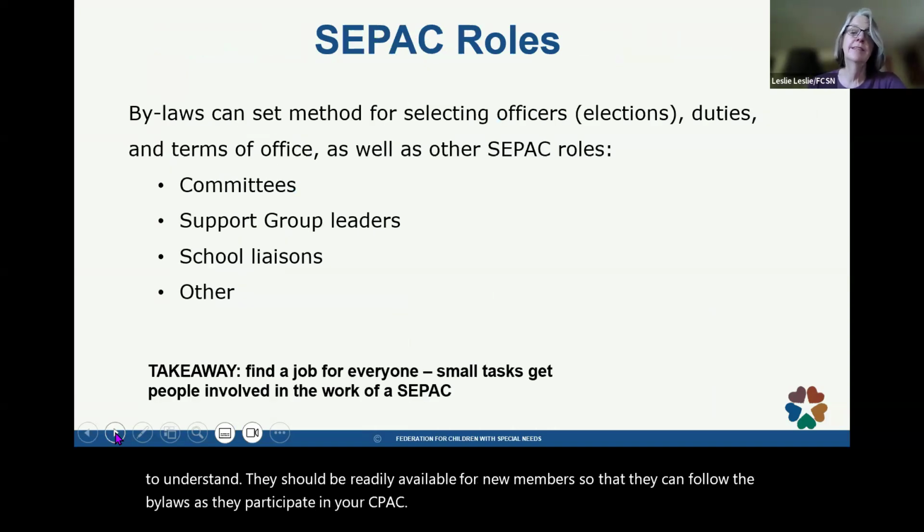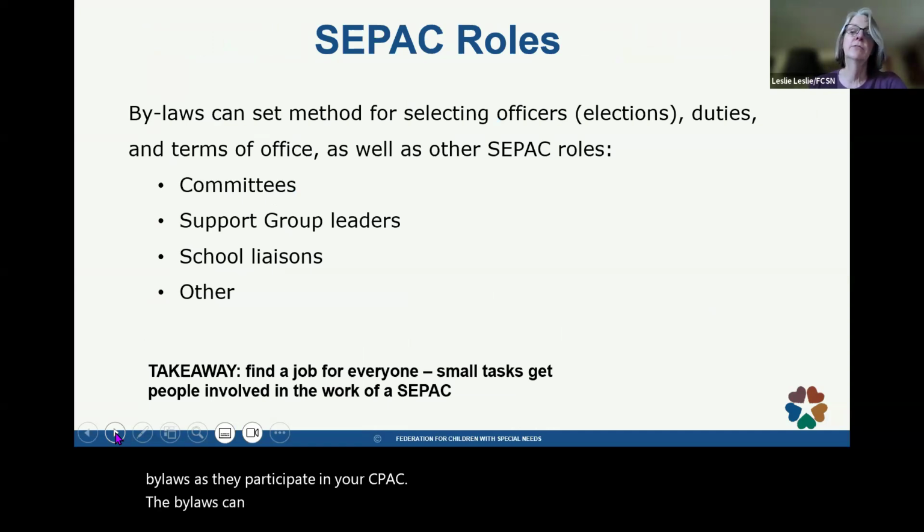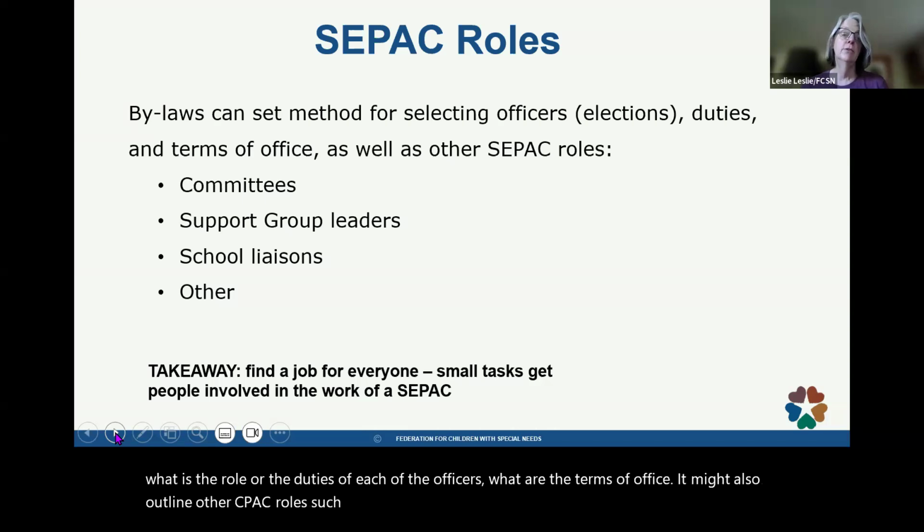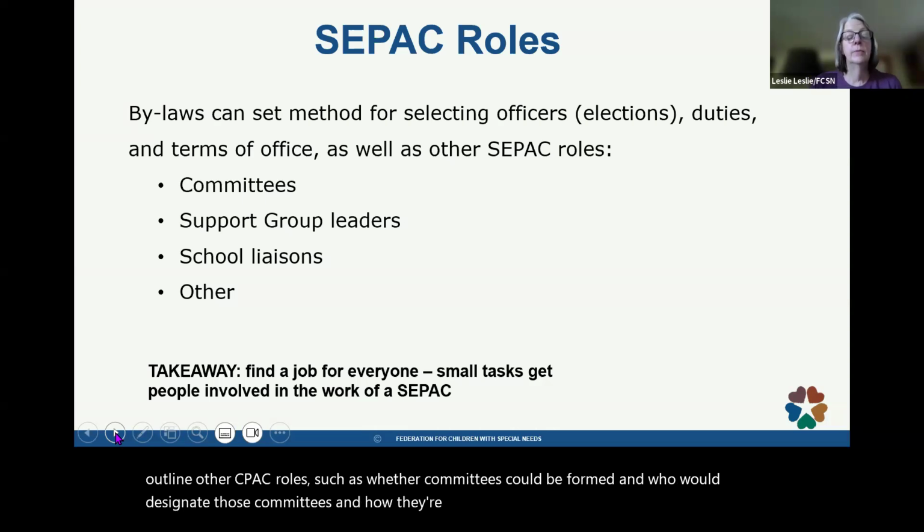The bylaws can set a method for selecting officers, those elections. They could also talk about the role or the duties of each of the officers and the terms of office. It might also outline other SEPAC roles, such as whether committees could be formed and who would designate those committees and how they're formed and how long they last.